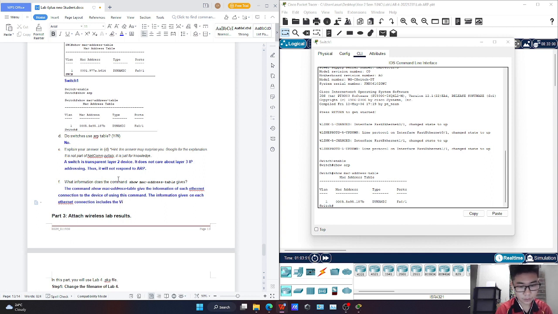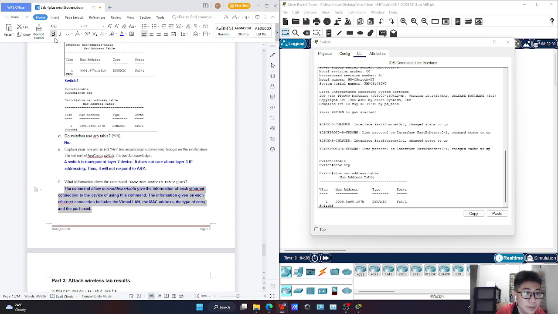the VLAN, the virtual LAN, the MAC address of the origin of the Ethernet connection, or you can say the host MAC address, the type of entry, and the port used. So that will be the answer for step 3F.